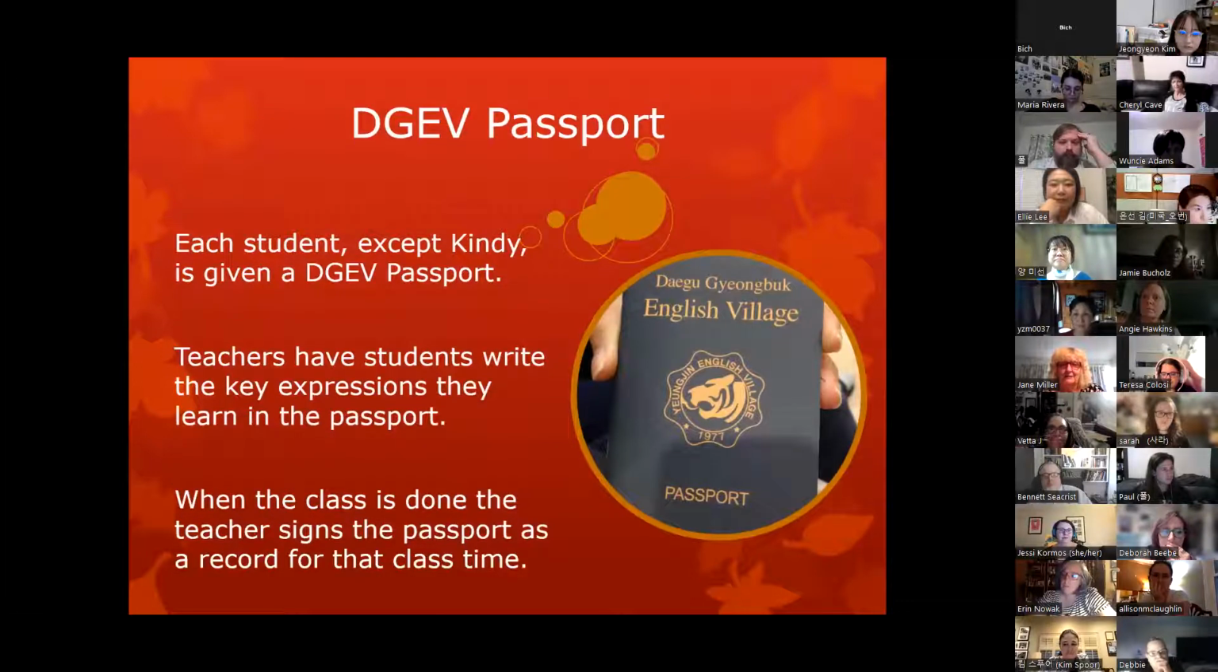Like I said, they have a passport. Kindy does not have a passport, but otherwise all the kids get a village passport. And the teachers have the students write the key expressions. Like if they're in the airport, they will write boarding pass and luggage and things that they would use going through an airport. And then when the class is done, the teachers will sign them. A lot of times they'll put a smiley face or have their own little signature to show that they have done the work. And the kids then take these home and they're so proud of them. They take them to the parents and show the parents.